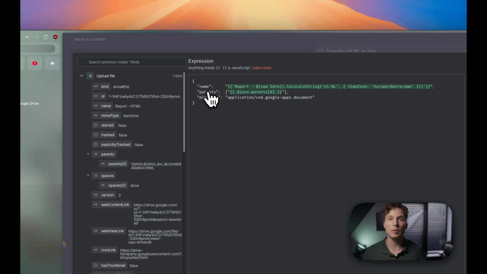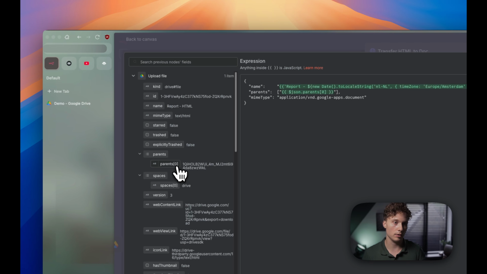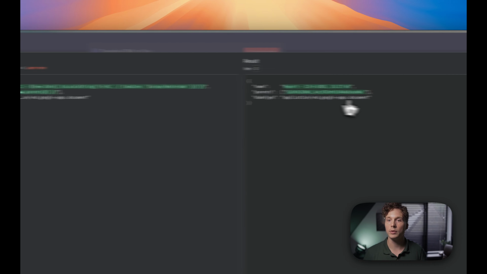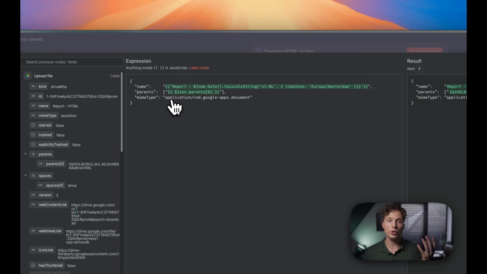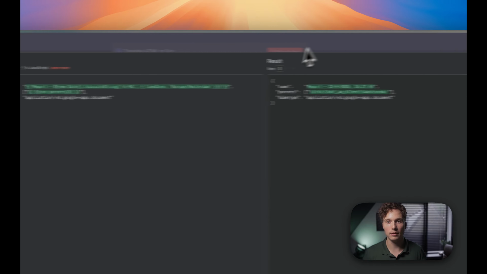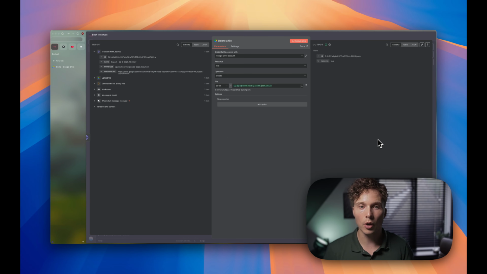Then the parents is basically the folder. This is the folder where the HTML file is stored, and it's this attribute. So I put it there, so it's in the same folder as the HTML file. And the MIME type is going to change into a Google document like I explained. And lastly, you are going to delete the HTML file, so you will only have the proper document visible in your Google Drive account or wherever you want to store it.